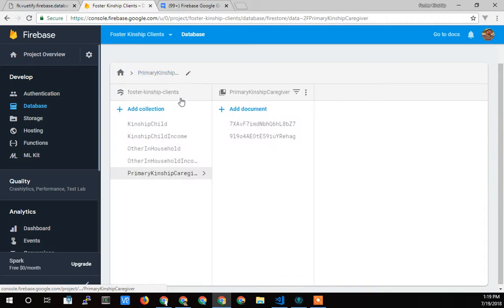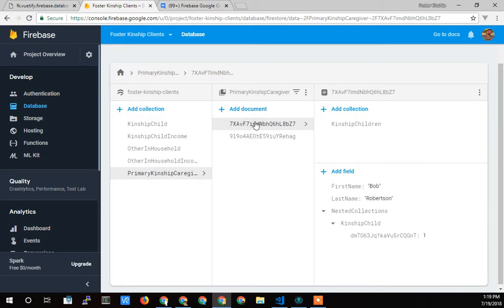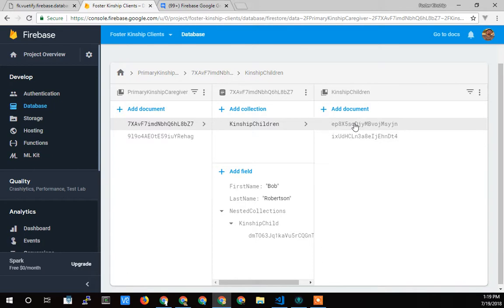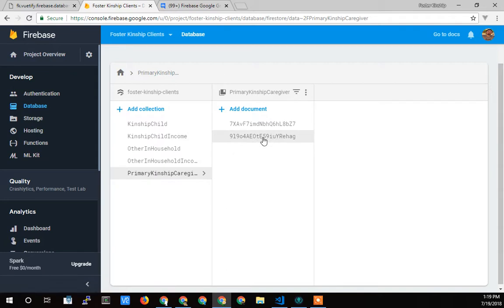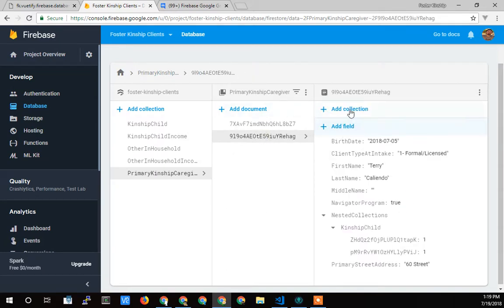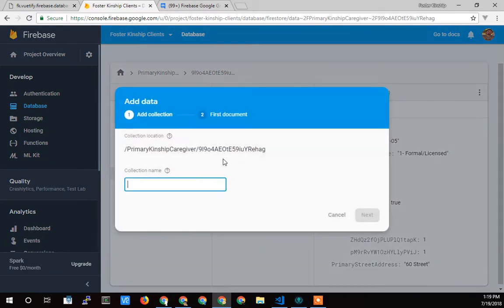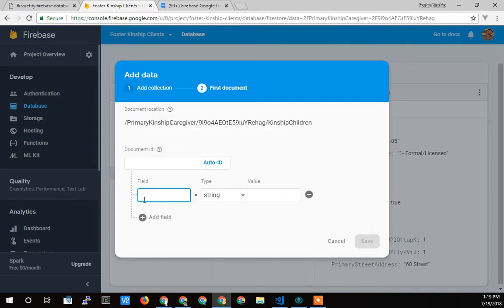If I go back to primary kinship caregiver and I add to the other person, so Bob, I can add a collection to him. Let's see. Did I add that on Bob before? Maybe I added that on Bob before. Yeah, I added it on Bob before. So now Terry doesn't have that collection, but programmatically I could add that collection. So kinship children. Right, first name.